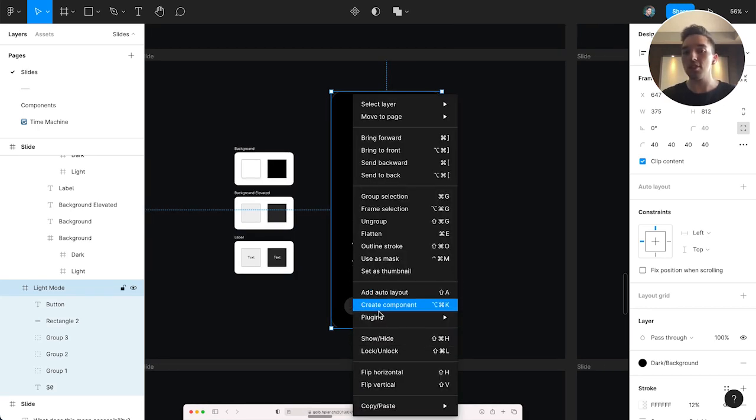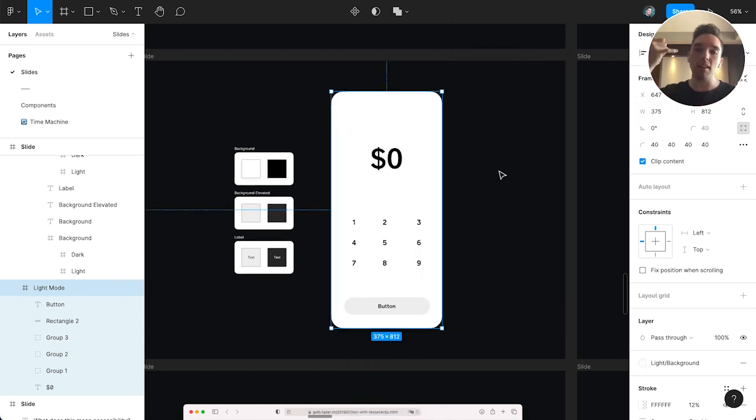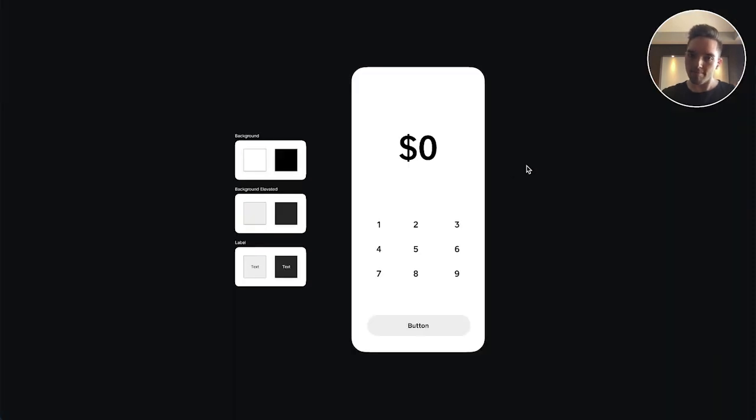You make a selection on the screen you want to convert. We call the plugin Lights, and in this case, I'm already in dark mode, the lights are off, and to go into light mode, I turn the lights on, and it just automatically flips into light mode.